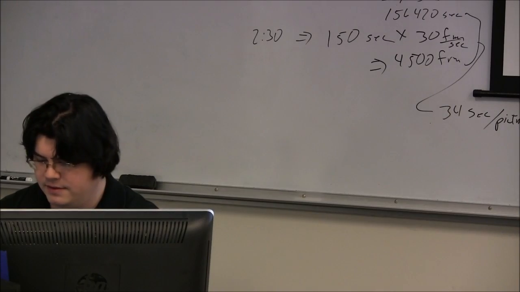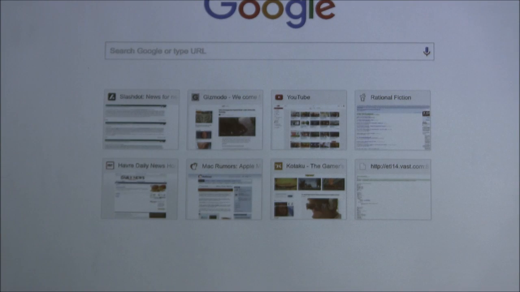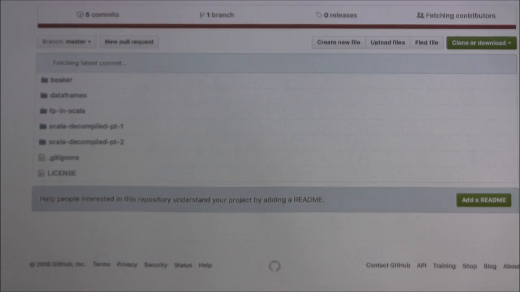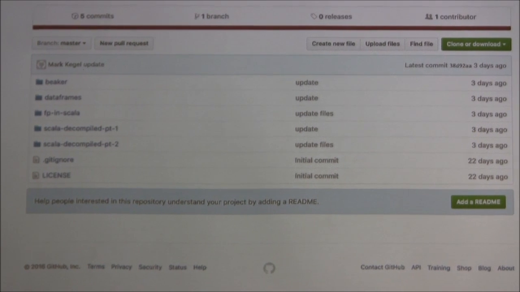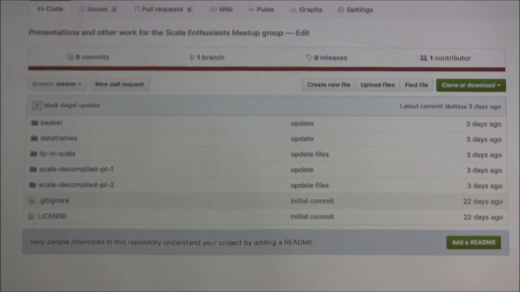All right, so let's look at Scala decompiled part 2. This is now, I think, up on my GitHub repo. My GitHub repo is this right here. All of the presentations, source code, and other things that I've given over the past, I don't know, 6 or 7 months, will eventually end up here. Right now it's only the code, but eventually my presentations, slides, whatever, will end up here. So if folks want to follow along, I will make sure that this has been pushed.